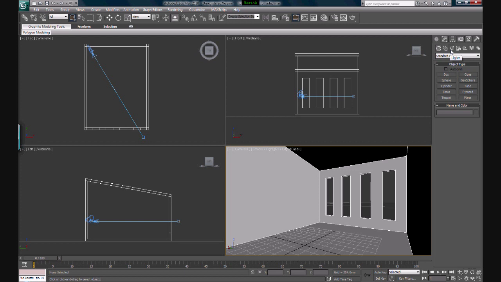Alright, and press light here, and inside the standard rollout, just in case you're in photometric, make sure you go back to standard light. Okay, we're going to use Omni, right? So I'm going to use either Omni or Mental Ray Area Omni. In this case, since I'm using Mental Ray Renderer, I'm going to use Mental Ray Area Omni.